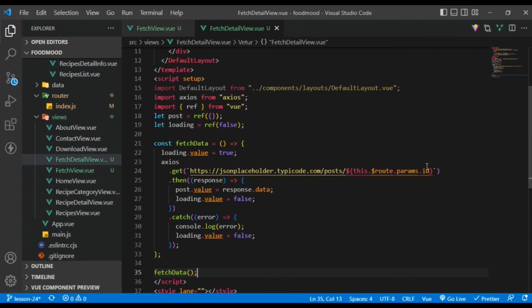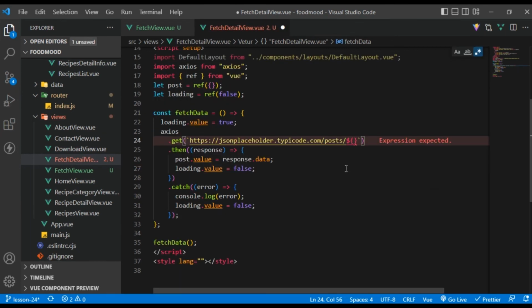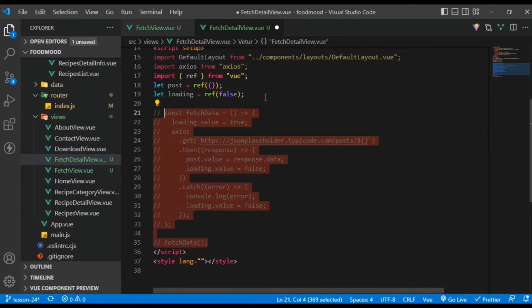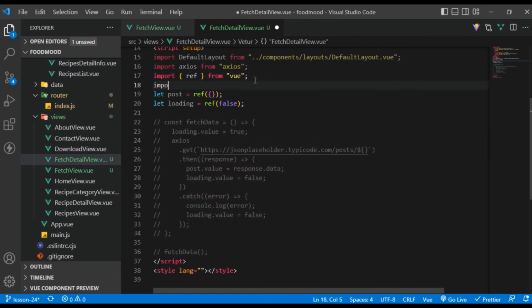Oh, sorry, this.$route.params.id, we actually are still making use of this, and this works in the options API. So how do we actually access this in the composition API? To do that is actually very simple, but we need to import another part that we need from the Vue router and not from Vue itself. Right now I'm going to just comment this out, and right here I'm going to say import.